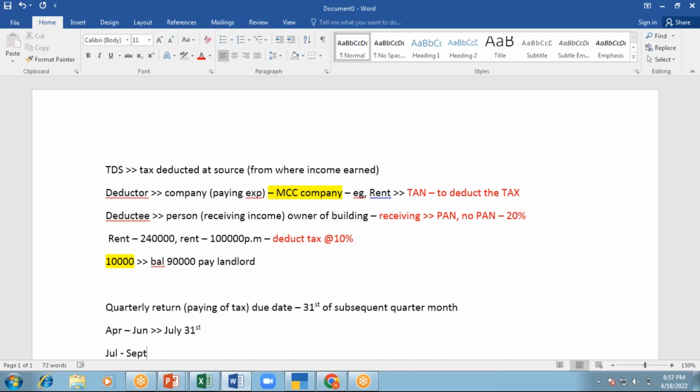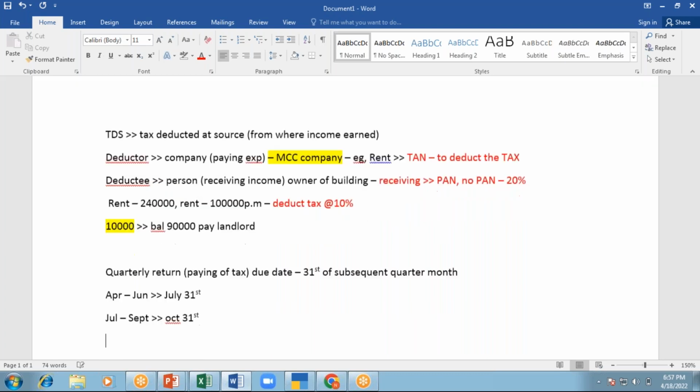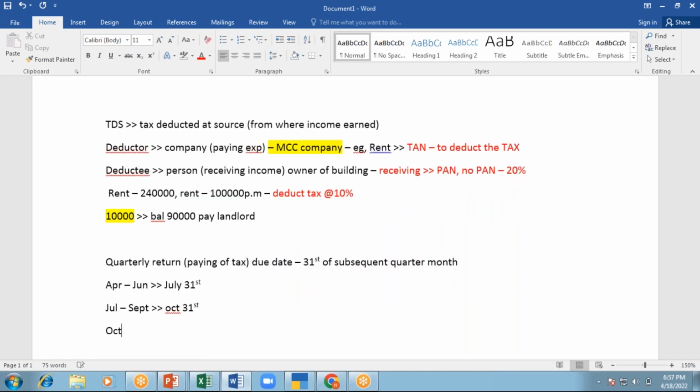So till September. After this, I will pay in the month of October, before 31st. Next one is October, November, December. I'll pay in the month of January before 31st. The last quarter is January, February, March, so till March. The next month is April, so for Jan, Feb, March, I have to pay in the month of April.